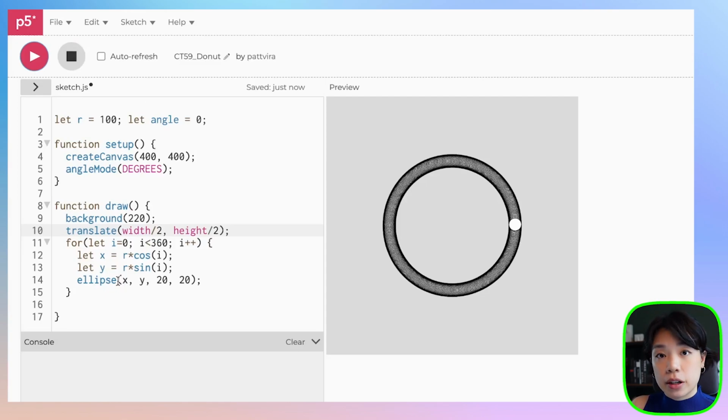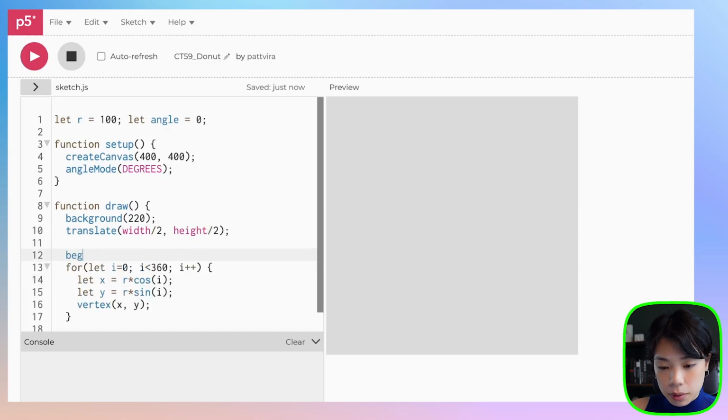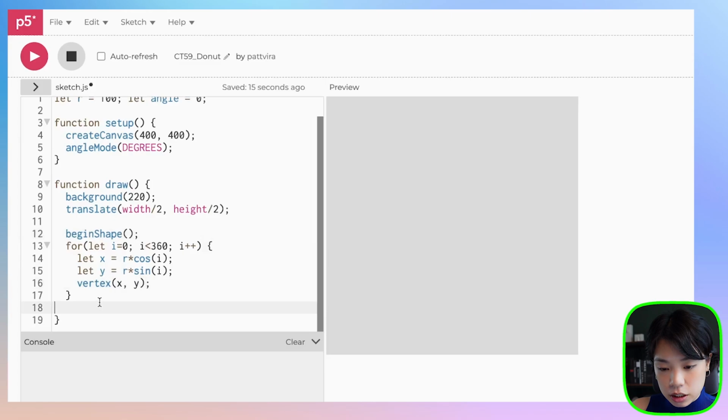Instead of using the ellipse function, I actually want to use a function called vertex to draw just the points. And the vertex function takes in just 2 arguments, the x and y coordinates. But if we click run now, we don't see anything because the vertex function also requires 2 additional functions. One is called beginShape, and the other one is called endShape. And as you might have guessed, this one begins the shape, and it's going to draw these vertex points, and then this one ends the shape.